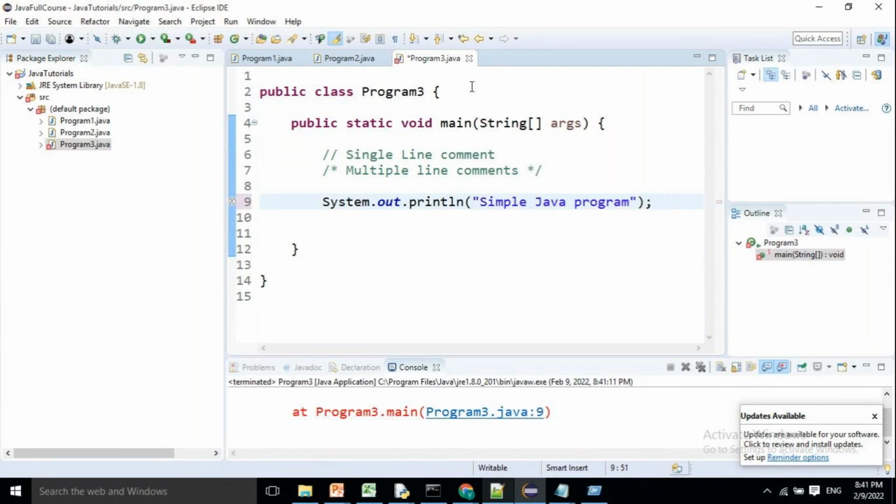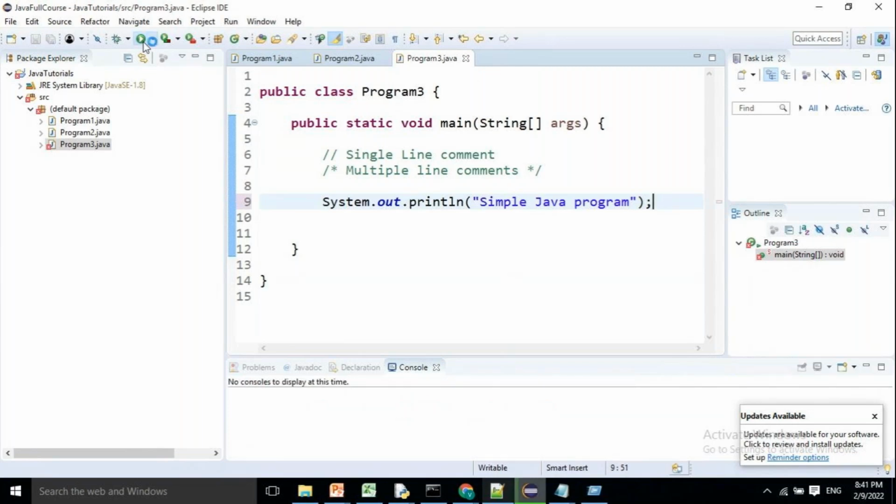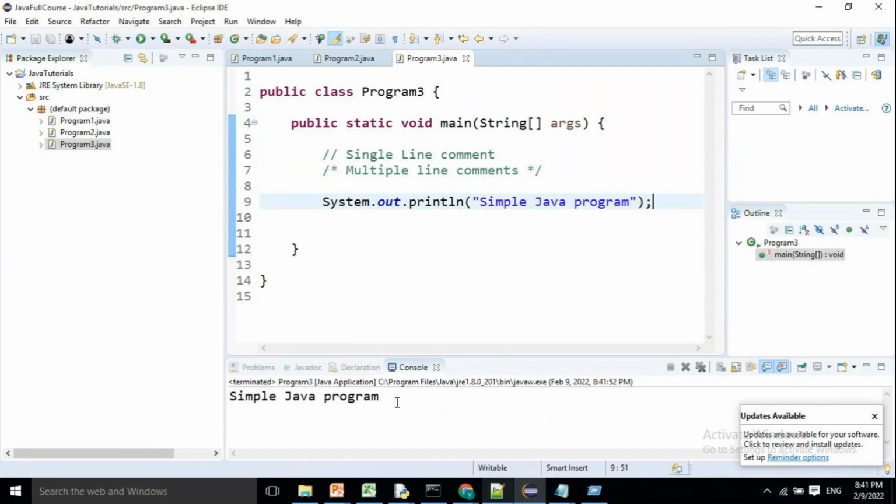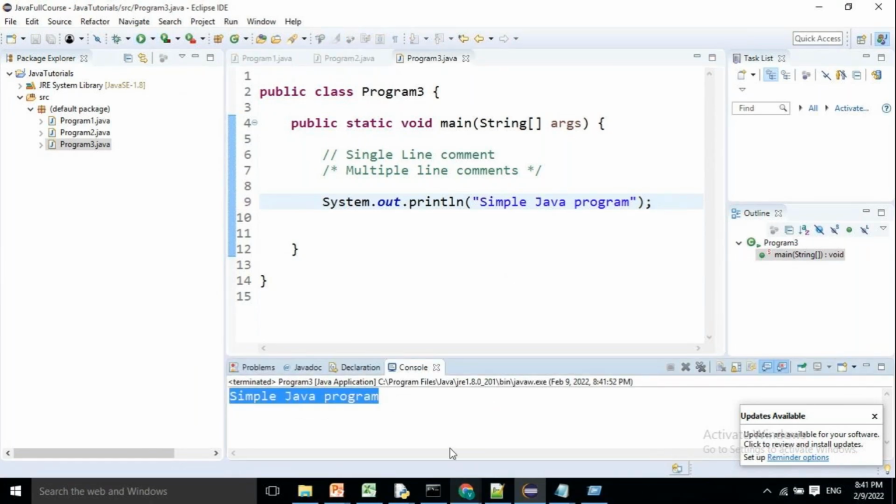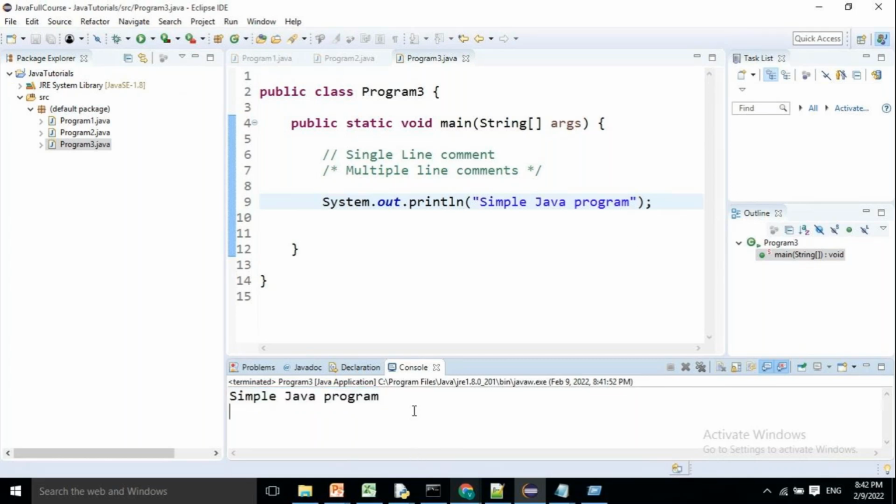Now if I execute it, what happens? I get an output, simple Java program. Did I get an output? Now I'm not worried about JDK, JRE, JVM. I'm just worried about what I have written and whether I'm getting the required output or not. Clear?